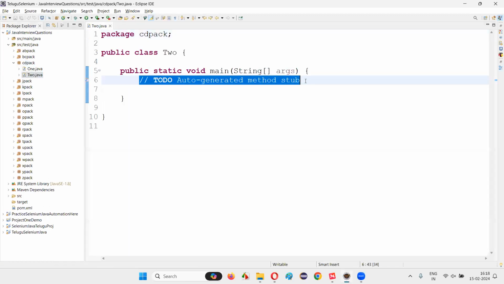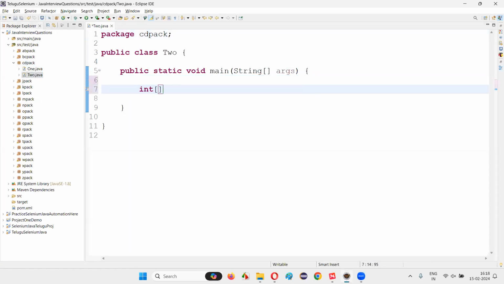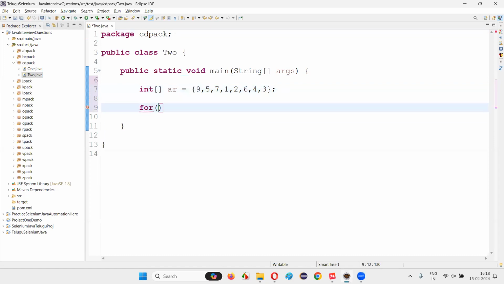And here I'm going to create an array. I'll provide some array elements: 9, 5, 7, 1, 2, 6, 4, 3. Okay, some array elements I gave. Now I'm going to create a for each loop. How to create a for each loop?